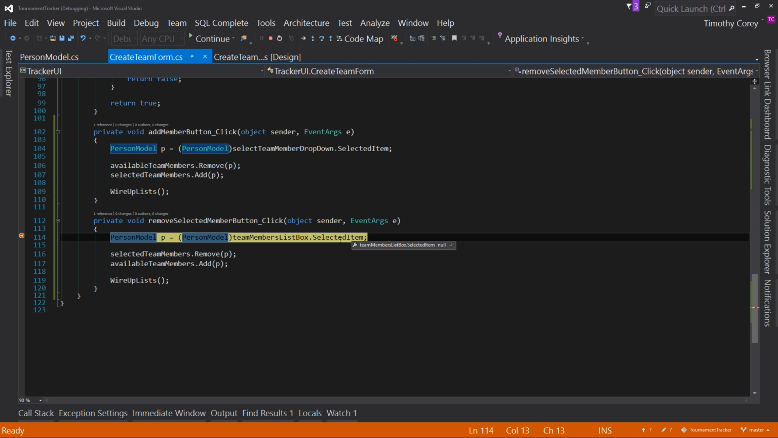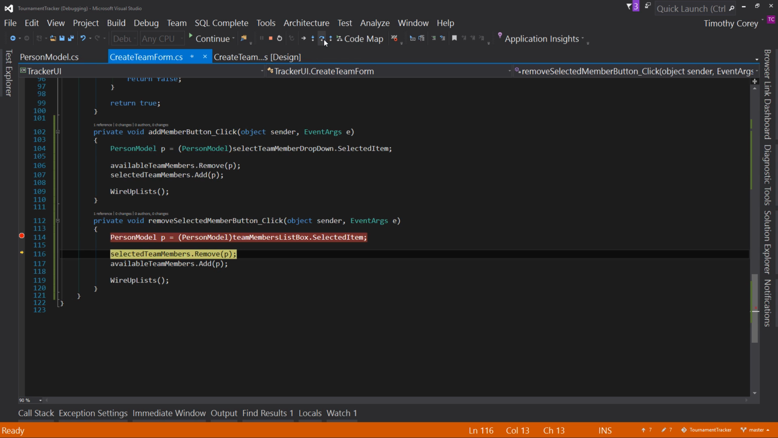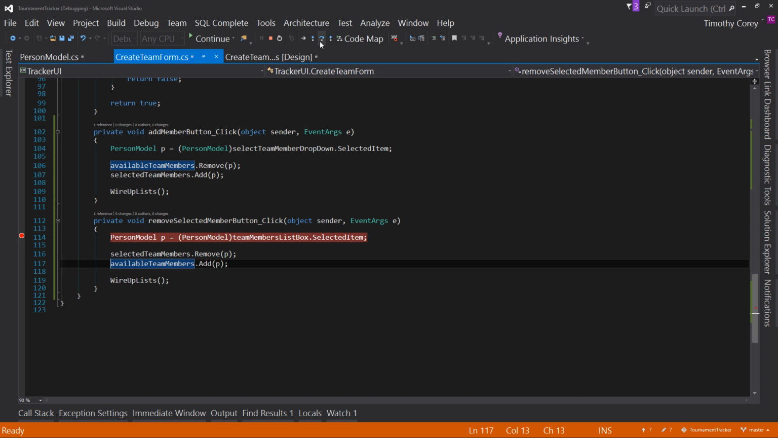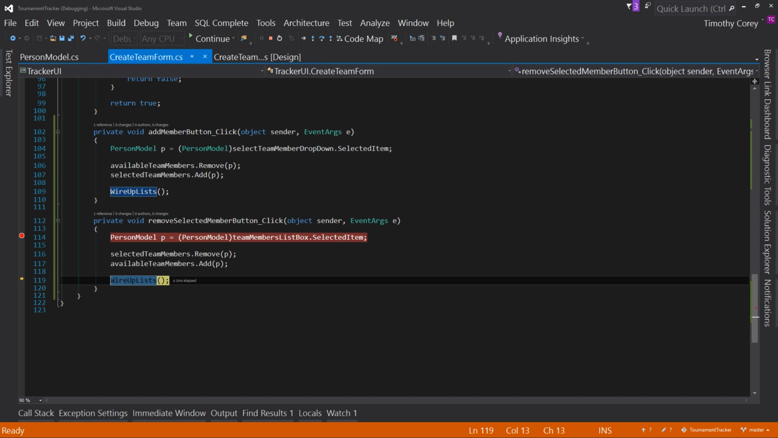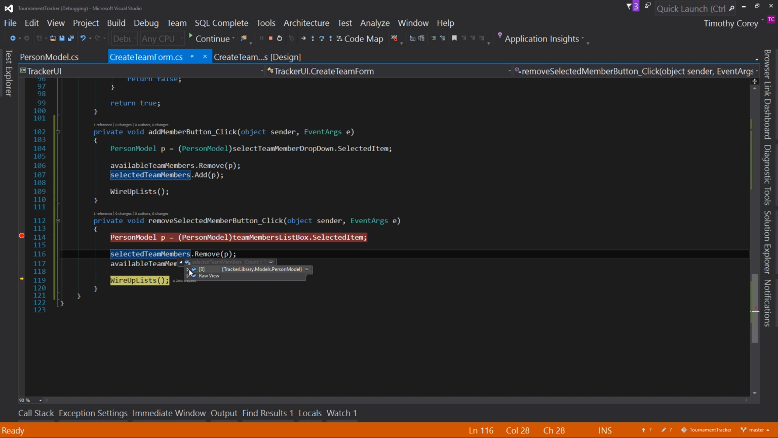The selected item is null. If we step over it, we now have a null person model. Well, we're going to remove null from the selected team, I guess. We're going to add null to our available team. Yep, that's kind of ugly. So now we still have Tim in the selected, and the available, we now have one that is null.